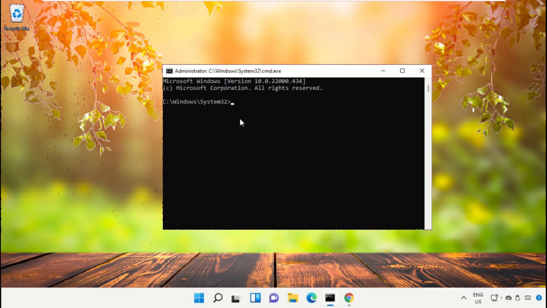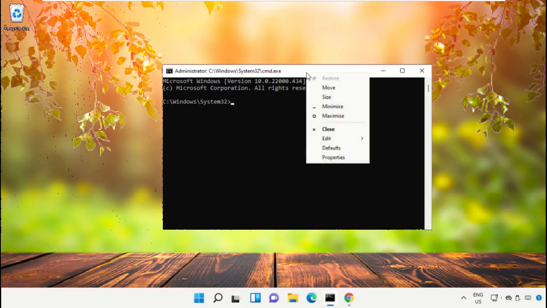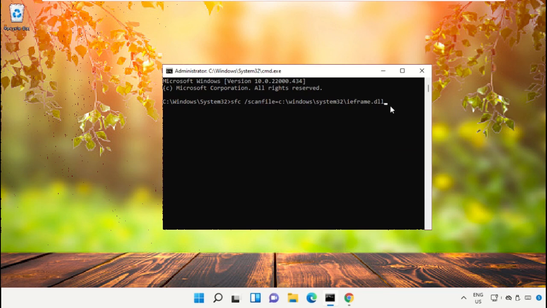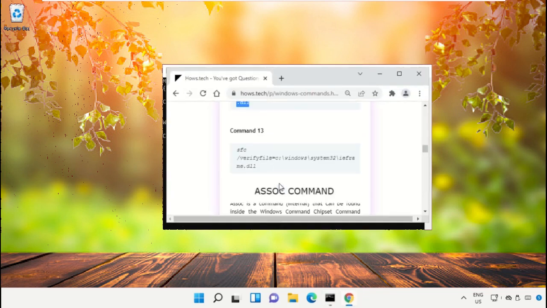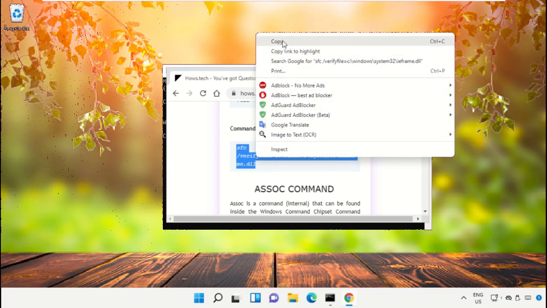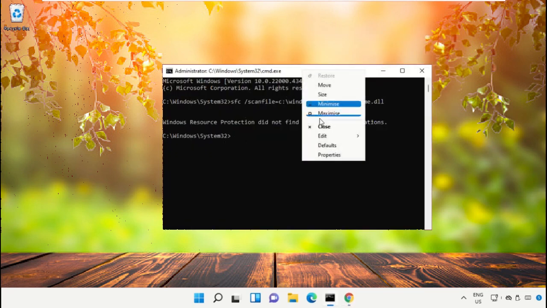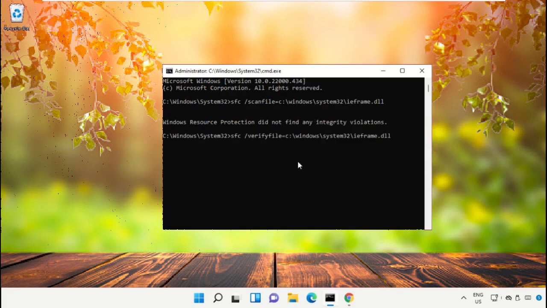And to paste this command on the command prompt, right click here, select edit and simply click on paste, then hit enter to execute this command. After that, copy command number 13, so right click and select copy, and then simply paste this command on command prompt, then hit enter. After that, type exit to close this window.